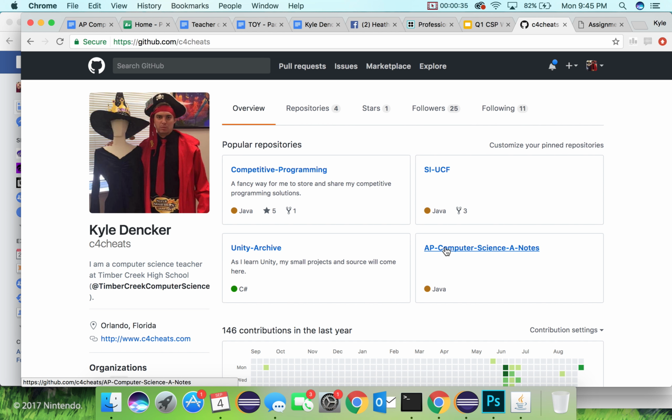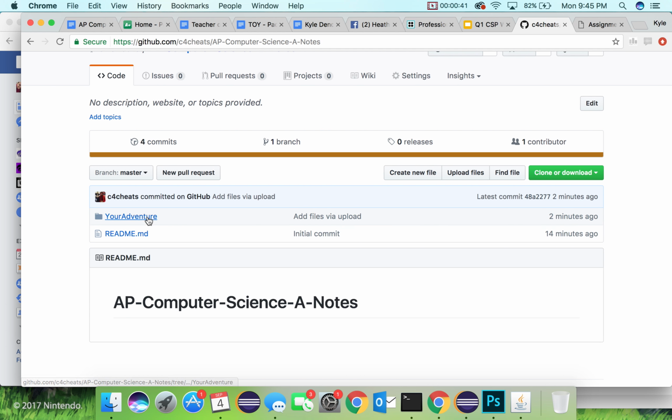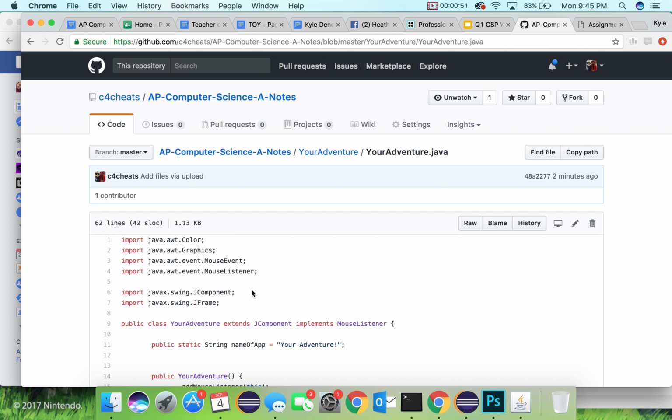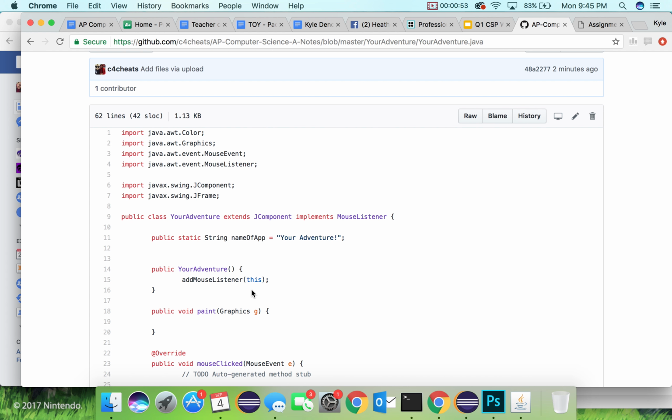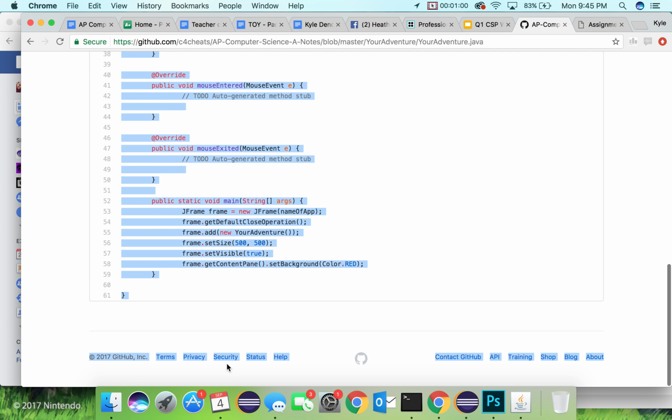And if we come over here to AP Computer Science Notes, just click there, and we will have the skeleton codes that we're going to be using in the future. So we're going to click on Your Adventure because we're going to be making an adventure game for today, and we're going to click right here under Your Adventure. Now, you could copy and paste this in just by selecting it, or you could download it. It is really up to you on how you want to get this particular piece of information. If you really want to retype it, we're good to go.